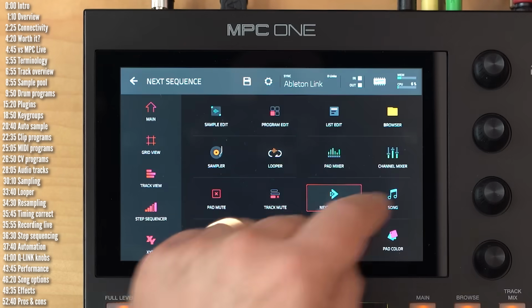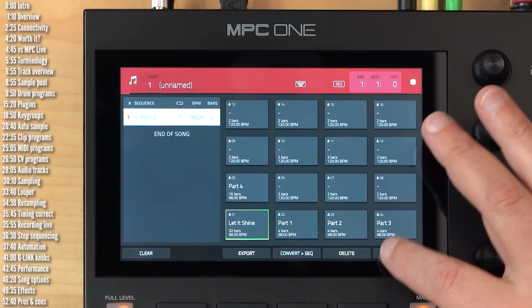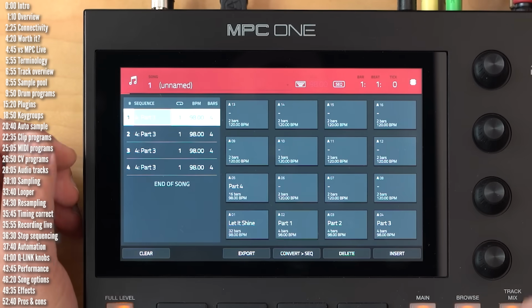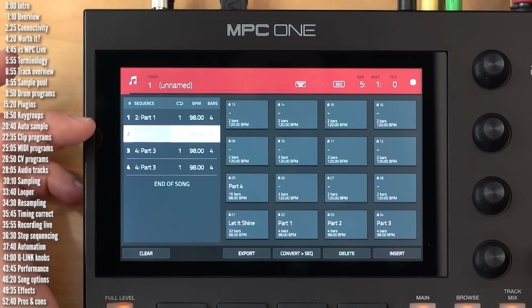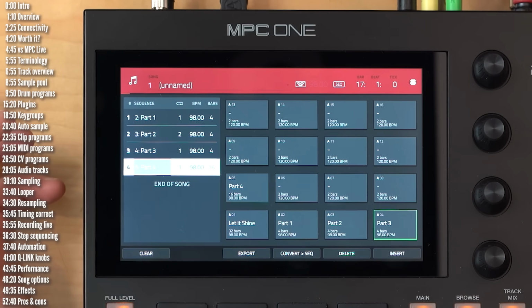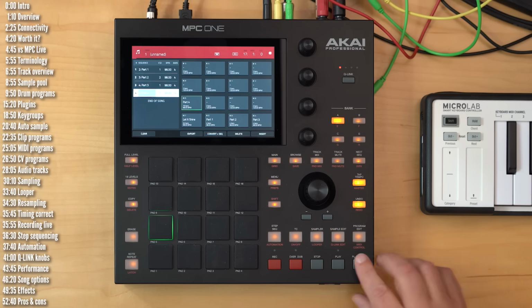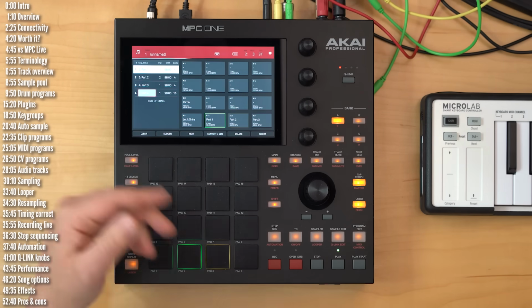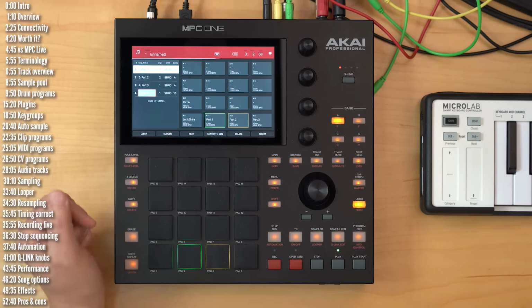Another option is song mode, where you can create as many slots as you want. So let's say 4 slots here, and in slot number 1, I want to start with part 1 and then move on to part, say 2. I could choose to repeat that, say twice, move on to part 3, and then part 4. And then I could just get my song going. It'll start with part 1 in this case, move on to the next one, and so on.